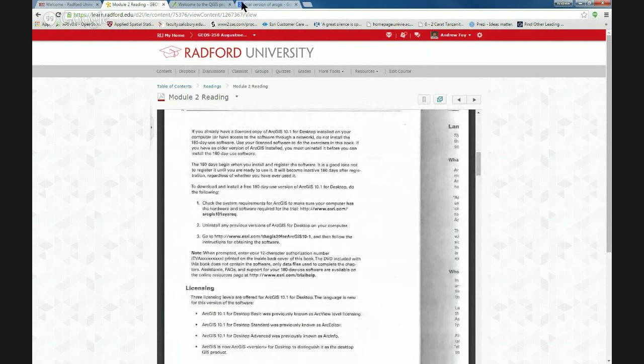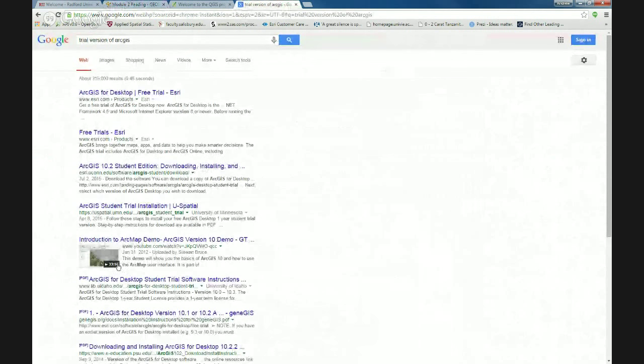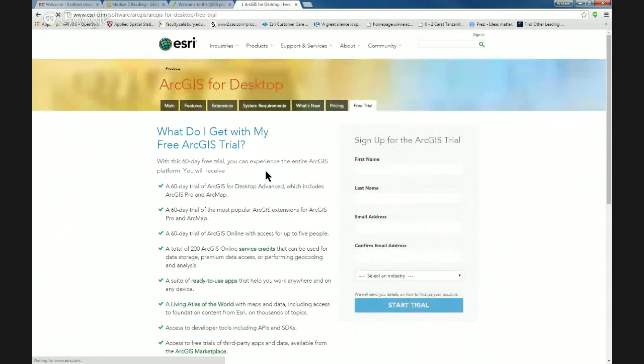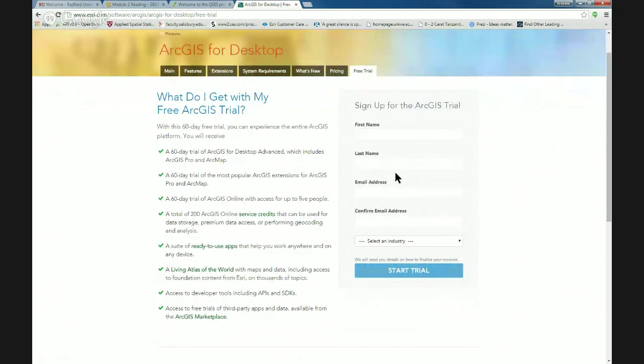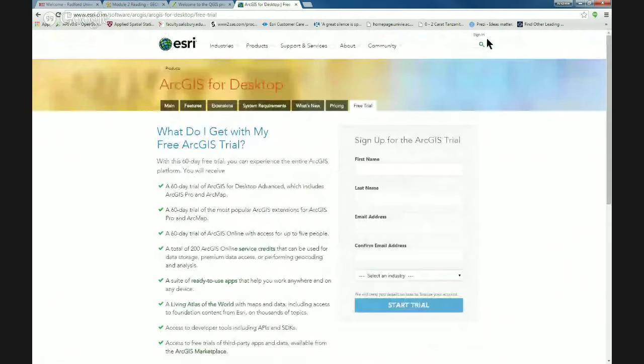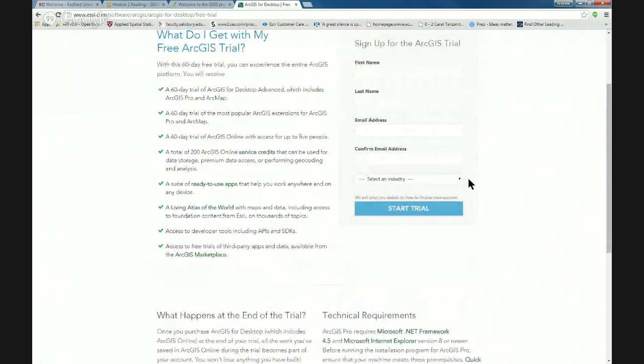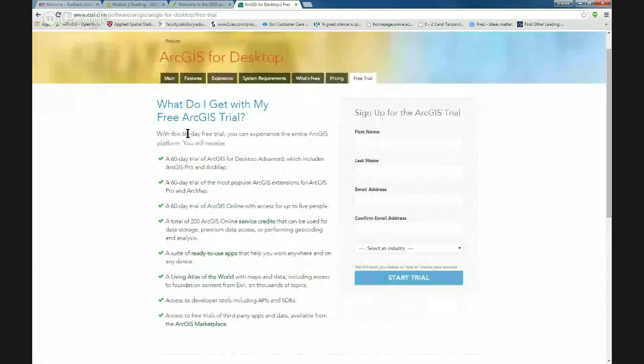Now, for everybody, what you're going to need to do is download this trial version. Basically, you go into Google and type in trial version of ArcGIS. This link right here is what we're going to want. You go ahead and click on this, and you can either sign up right here for the trial, or if you're already logged in, then you won't need to do that. You put in your information, and then you'll click. It looks like it's 60 days if you don't have the book, 180 days with the book, but either way, it's going to be fine.